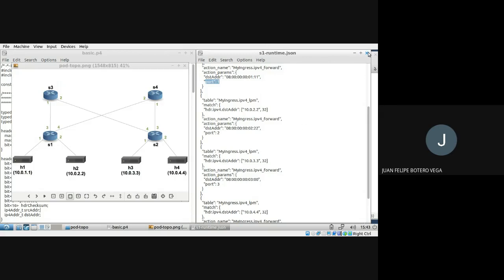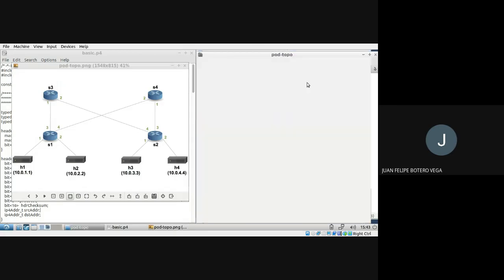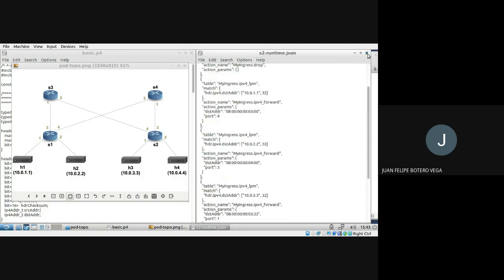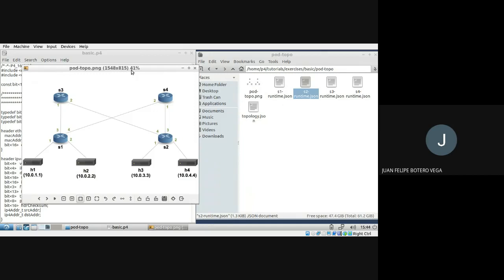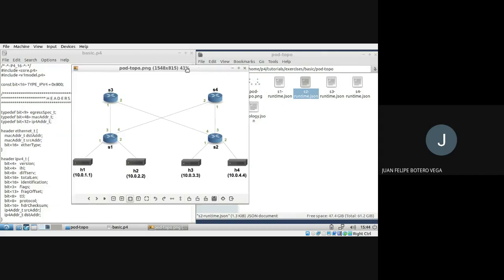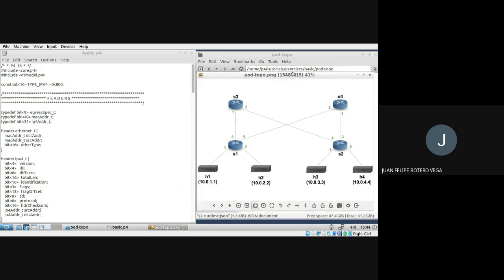The same is done for switch 2, switch 3, switch 4, and so on. You can check. Now the important thing is to look at the code of each switch. So we're going to explain this in detail. Let's see. Basic.p4, this is the code of the switch.